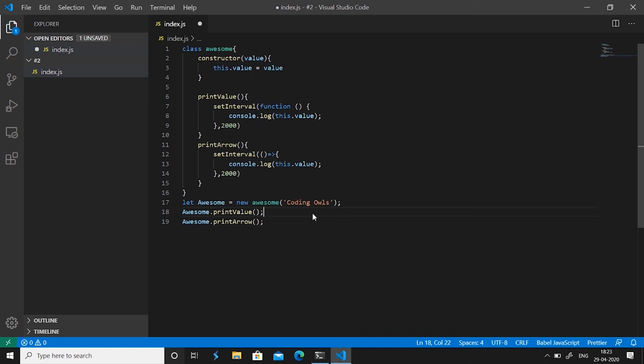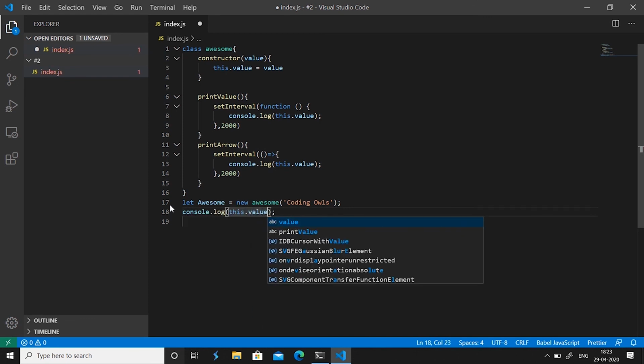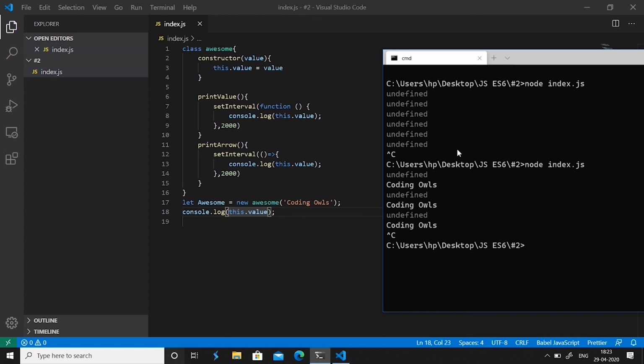For instance, if I do not call this and just simply print this.value here, you'll see it says undefined, and this is because in global scope the value of this.value is undefined, and that's the reason we are having trouble in the printValue function. And thus arrow functions become more important when it comes to context binding.